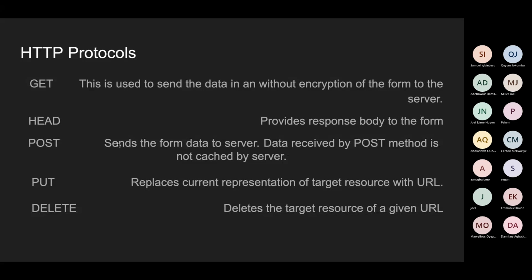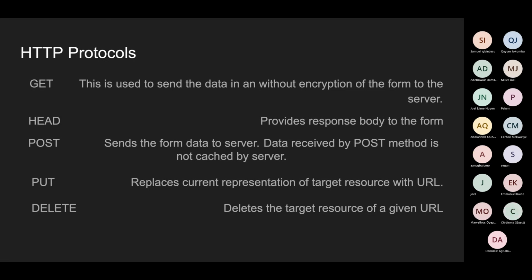So let's say you go to facebook.com, for instance, and you put in your username, your email address, and your password. For sensitive information like that, you use a POST request. Why? Because a POST request will encrypt that data and send it to the server without anybody other than yourself and the server having access to it.